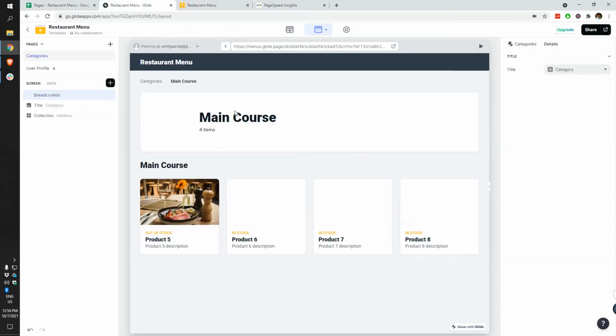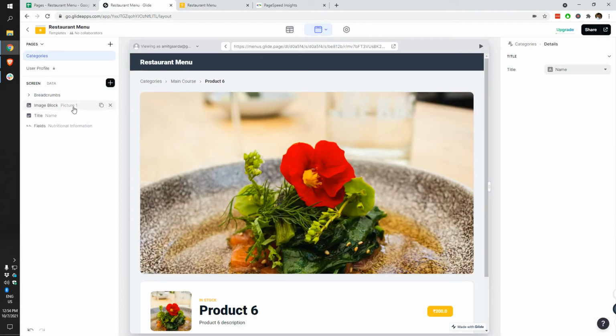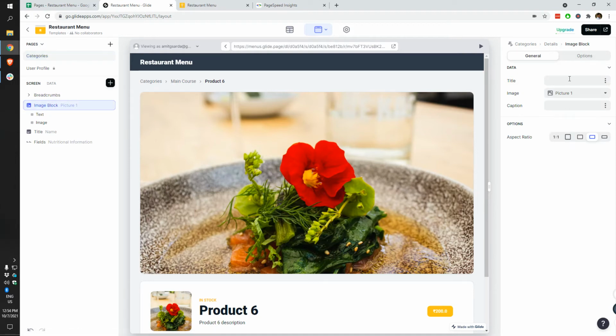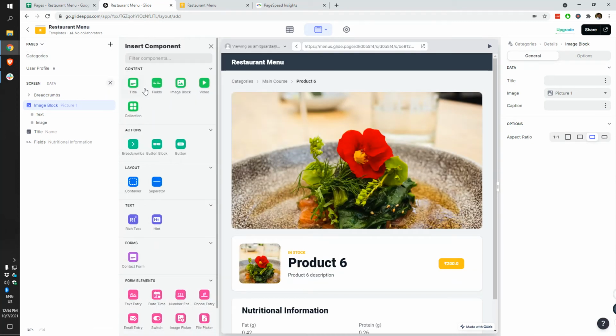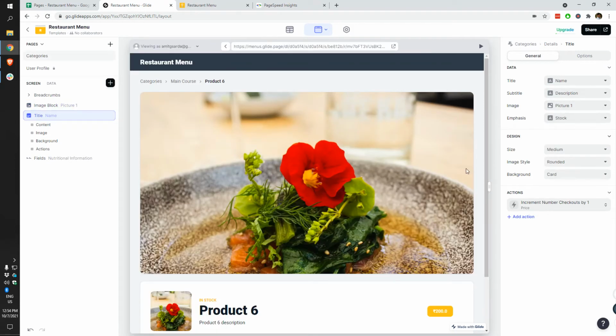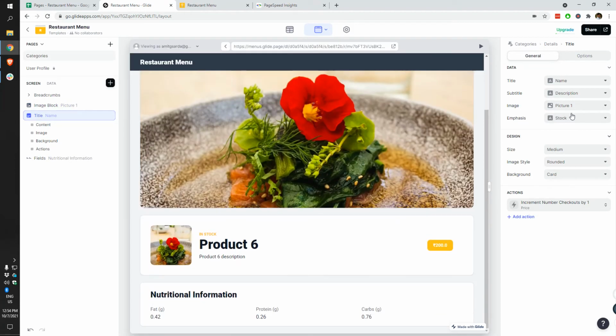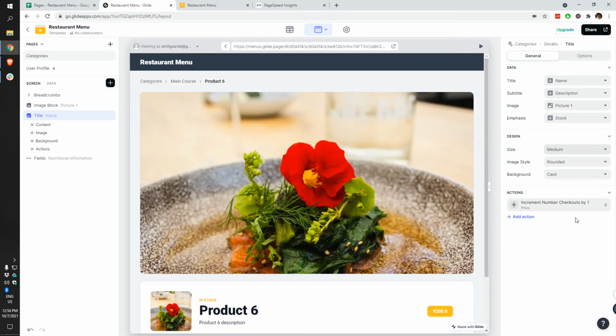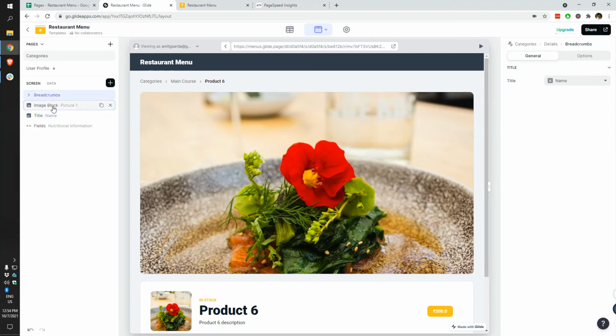Let's see if I can add an action to this image. Options, visibility. I should be able to add an action. Let's see if there are other card options for the title card. I don't see any. Okay, not so bad.